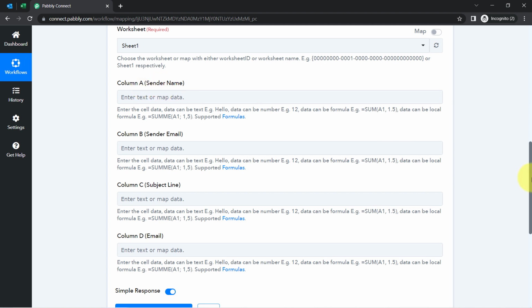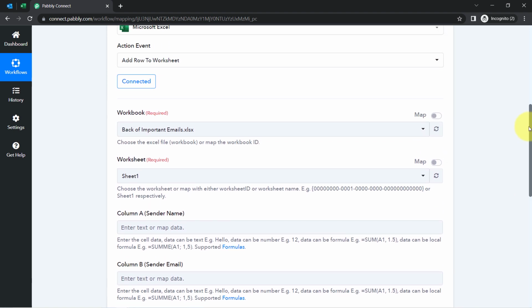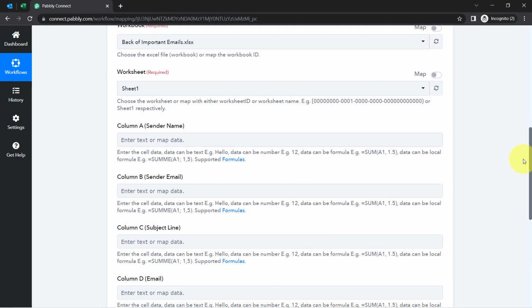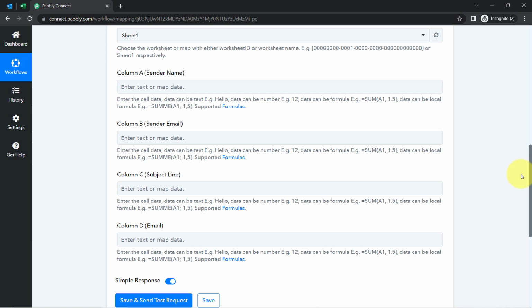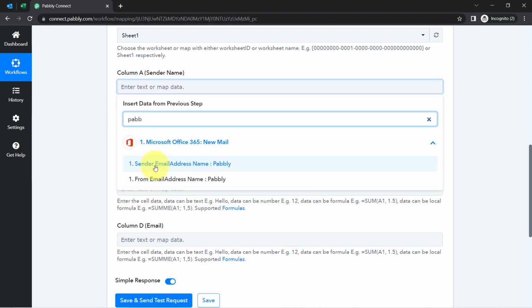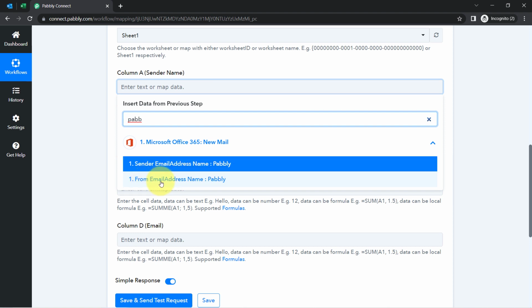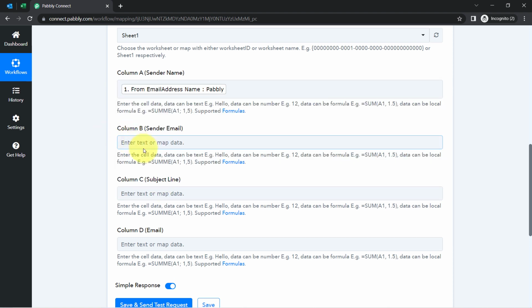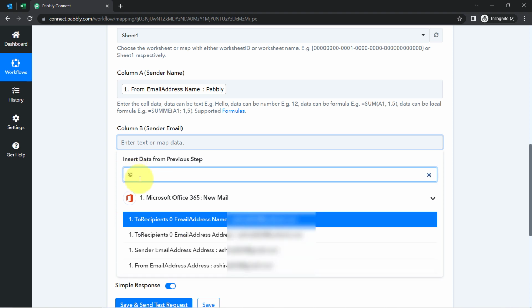Okay, so remember we have just received the data in our previous step, and I don't even need to manually copy that data and paste it here. I am going to map this data. Mapping is very simple inside Pabbly Connect. Click on this field and you will find the above data here in the drop down. So firstly let me search for the sender name, which was Pabbly. I remember, here you can notice email address name. Okay, so I have mapped it. Asking for the sender email, so again I am mapping the sender email address.